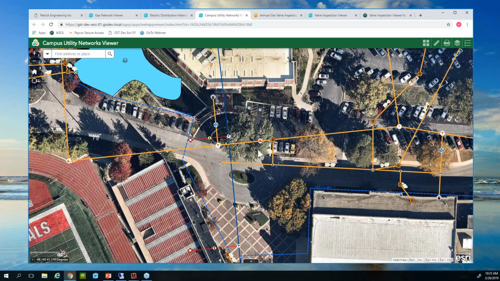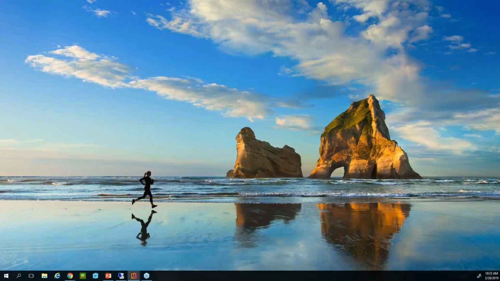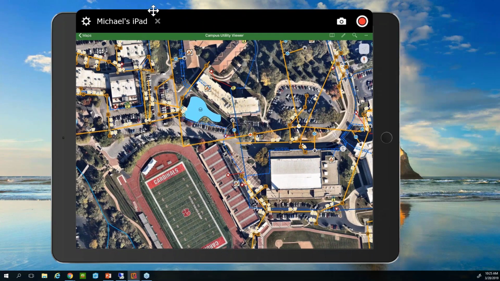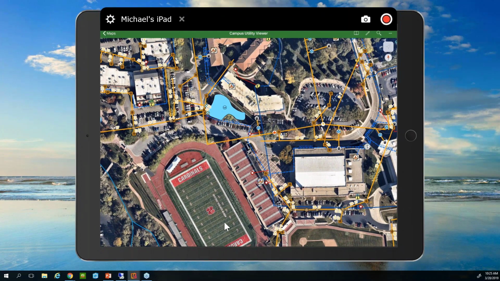But now let's go into a different role and say you wanted to head out into the field and you wanted that same view. Okay, so I just dragged over a projection of my iPad. I actually have my iPad sitting right next to me here, and I'm viewing that same campus viewer map. You can see that they look very similar. The base map is the same. You can see all the utilities that are in the area.